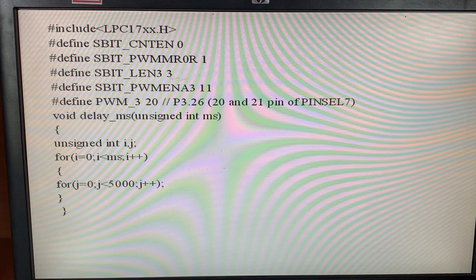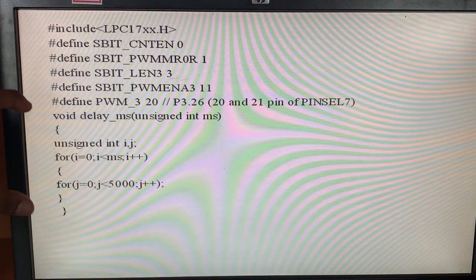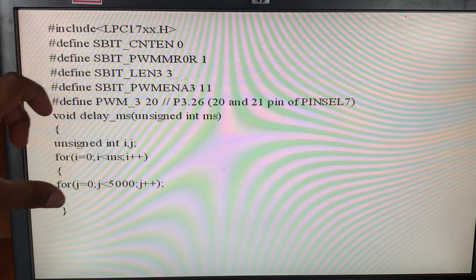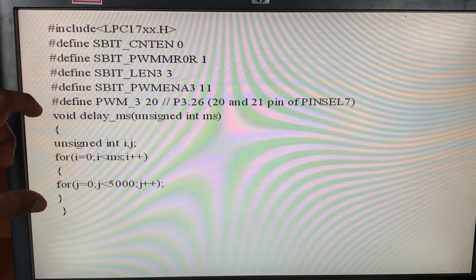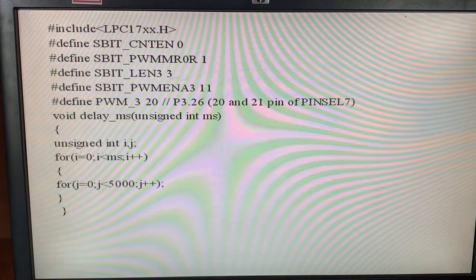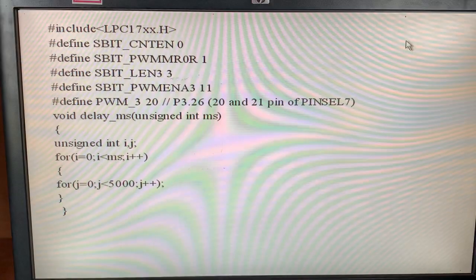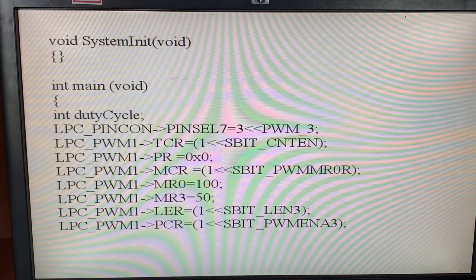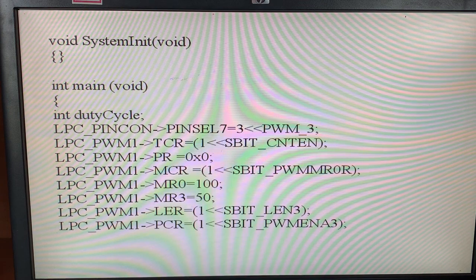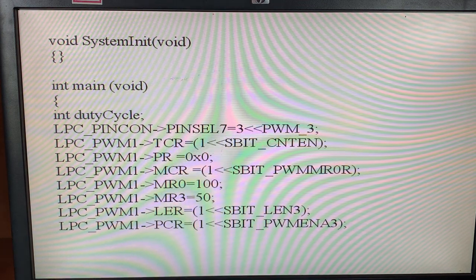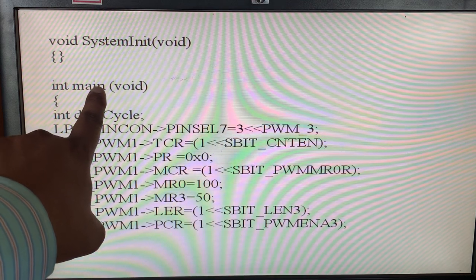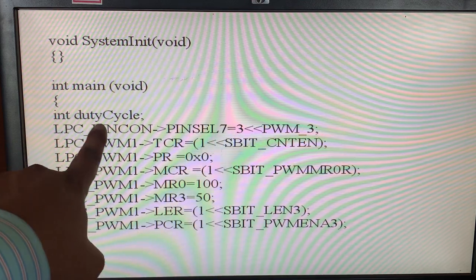And the next part is a sub function. Here you can see void delay_ms(unsigned int ms). This whole stuff is basically used for the generation of delay. I will be explaining that later, whenever this function is called. Then we will switch over to the main program here. As we know, void SystemInit is the system initialization, we have to do it in all the programs. The main program starts here, int main(void).